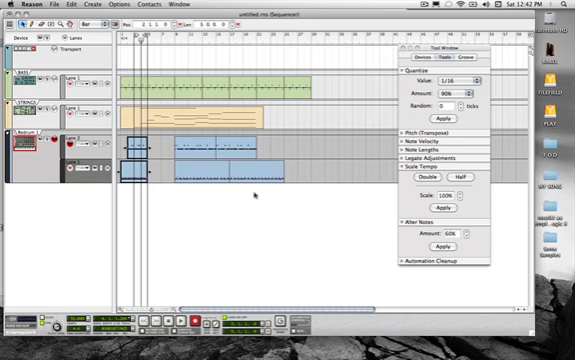I'm going to undo this last command, so I have my original drums, and now let's apply to this selection half tempo. You can see that all the notes are more apart now. Let's hear how that sounds.